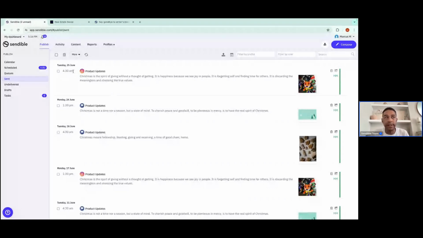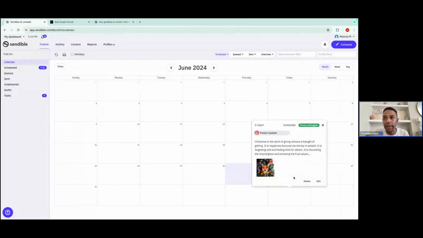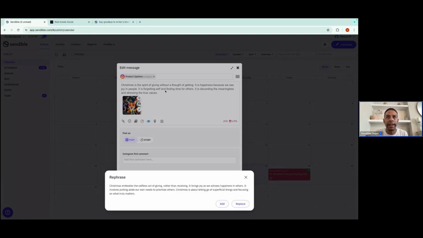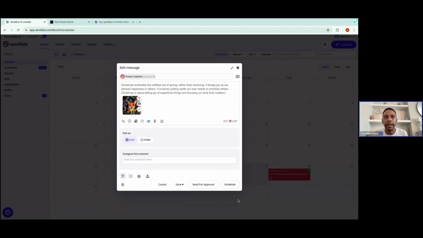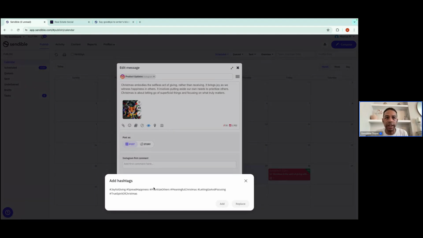So this will now show up as scheduled. So let's go to our calendar and we'll see we've got a post scheduled for tomorrow. So if I edit this post, the AI feature is still available while editing. And so those options for me to rephrase, add the hashtags, grammar, to make it shorter and longer are still available. So in edit mode, if a post is being queued, you will still have the ability to engage with the AI tool. So maybe I want to rephrase this here and add some hashtags, then I can easily do so using the same options that we looked at earlier.